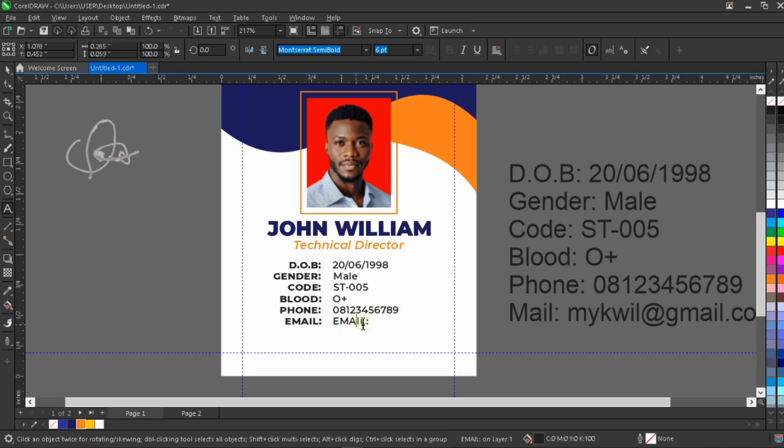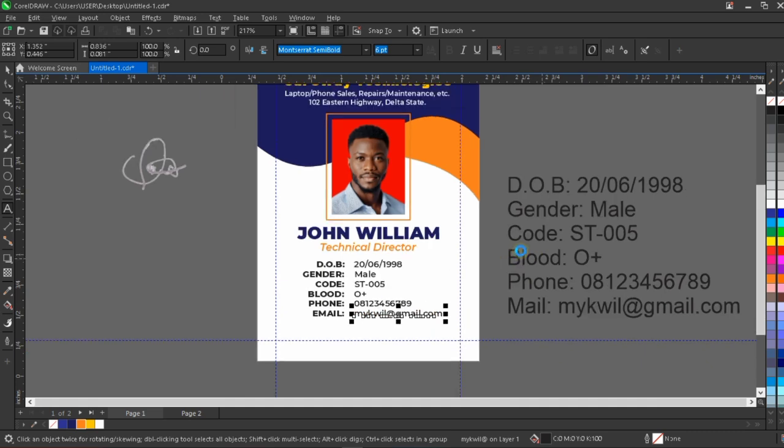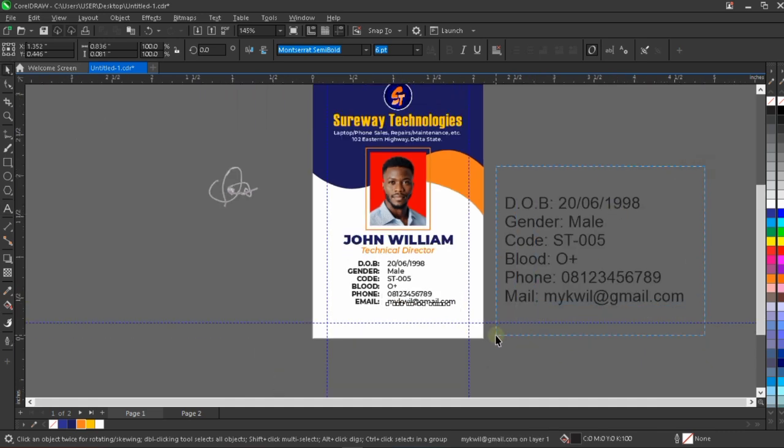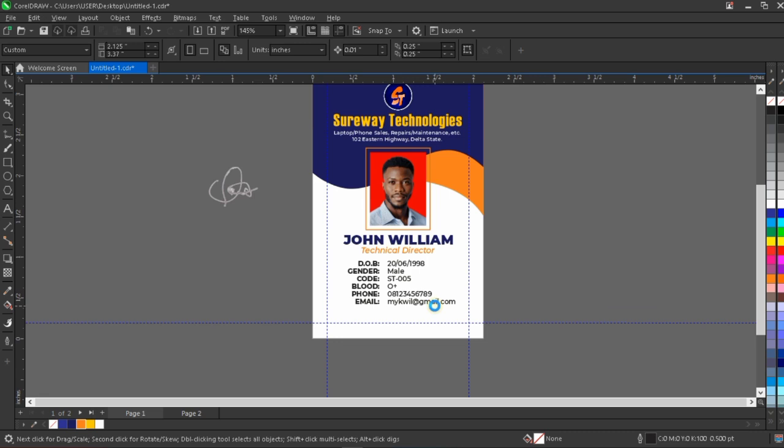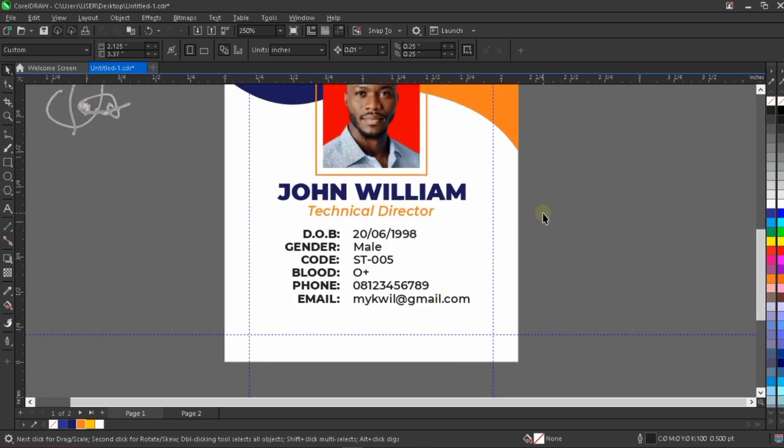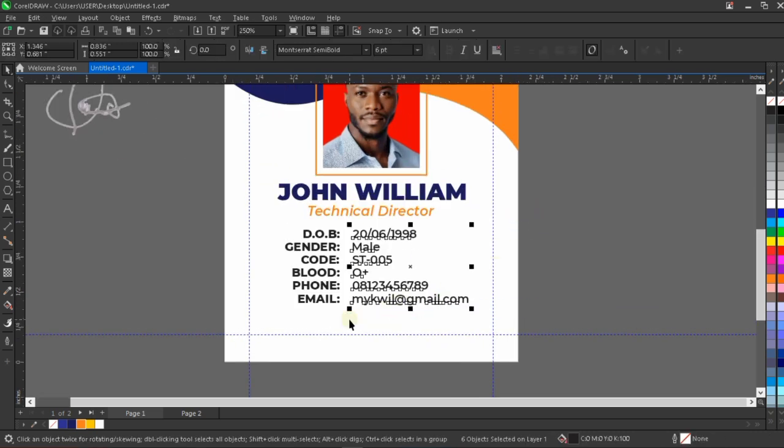Now for the email, I'll select all. The email says Mike, small letters, Mike Will at gmail.com. Good. I can now delete this other one. Now, as you can see, this is my information. I'll select it and press L so that it goes to the left, that is left align. Then I can move it closer here. Shift it again.